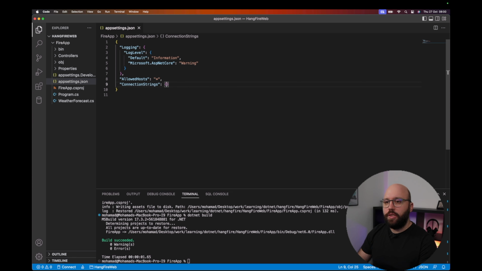So connection strings, and inside my connection strings, I'm just going to call it Hangfire, or I can call it default connection. I can call it whatever I want. And here I'm just going to call this database app.db. I can call it whatever I want. Let's call it FireApp because that's the name of the application. Okay, FireApp.db. That's great.